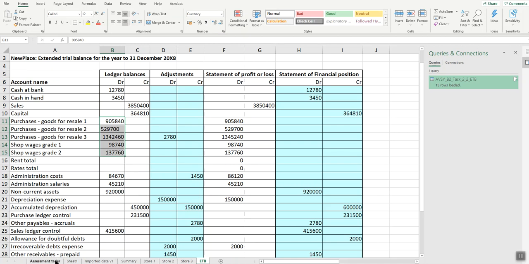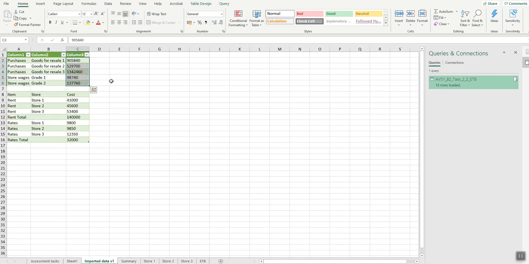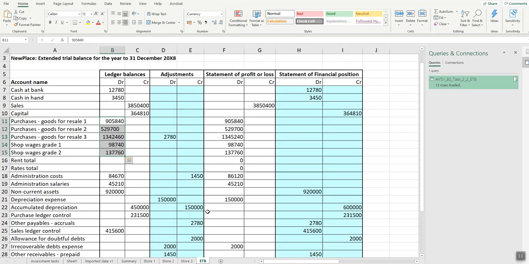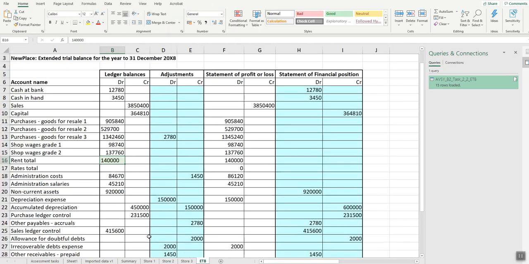However, let's just finish. So we had to go and get the purchases and wages, and then we have to get the rent total and the rates total. So let's go and have a look there. We don't want the individual ones, we just want the rent total. Control and copy. Control and paste. And I'm just going to repeat that. Rates total. Copy. Rates total.